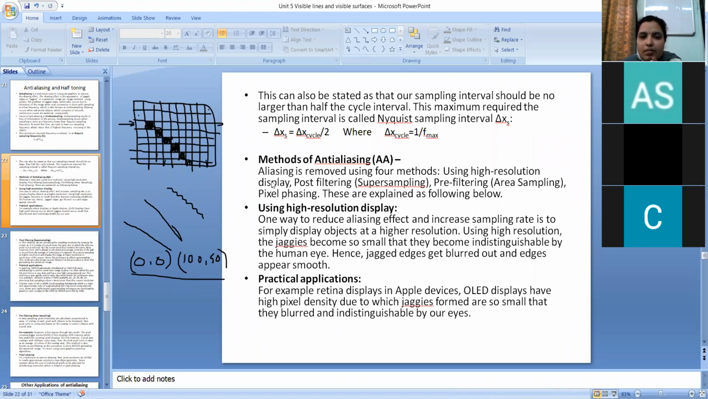The next is, so that is how we can remove the aliasing. If we are using the Nyquist rate of sampling, that is Nyquist rate of frequency, Fs is equal to 2 into maximum frequency. If that is done, then we can remove the aliasing, or there are some more techniques to remove this aliasing effect.